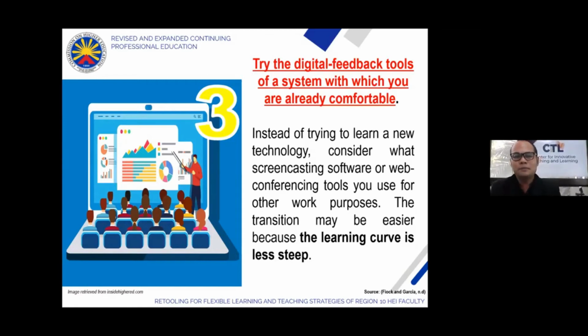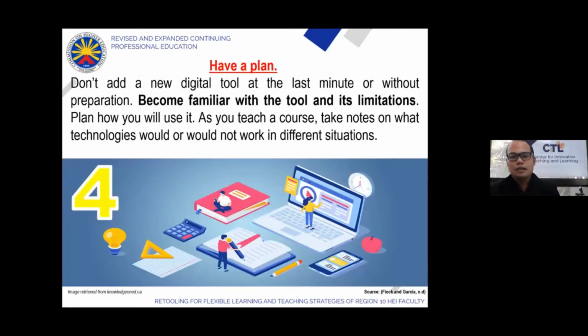Okay, so don't just bombard yourself with many tools, because it may require a steeper learning curve for you. So start with those that are already in your school, and those tools that you are comfortable with. Okay, it's a good start. That's for number 3. Next is have a plan.